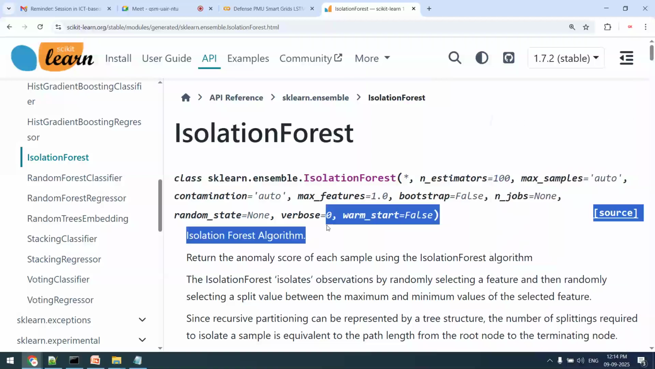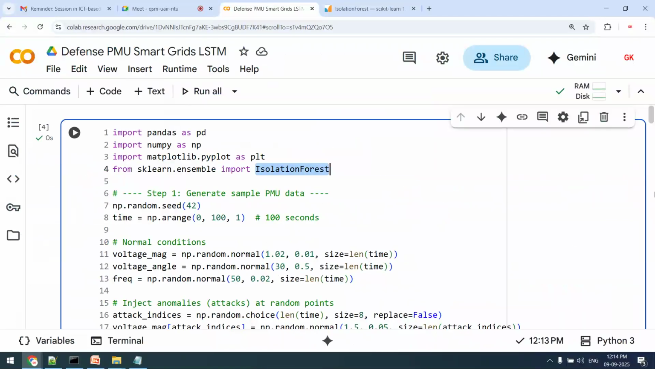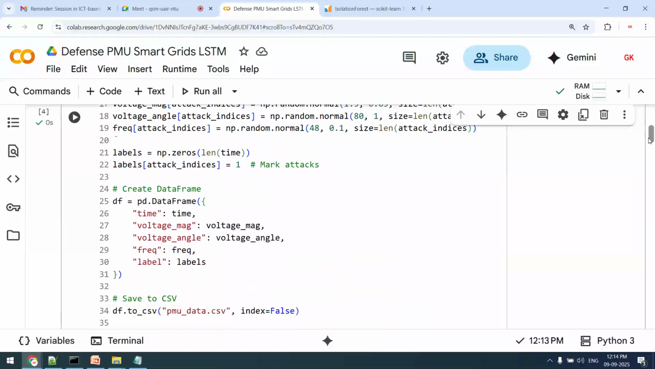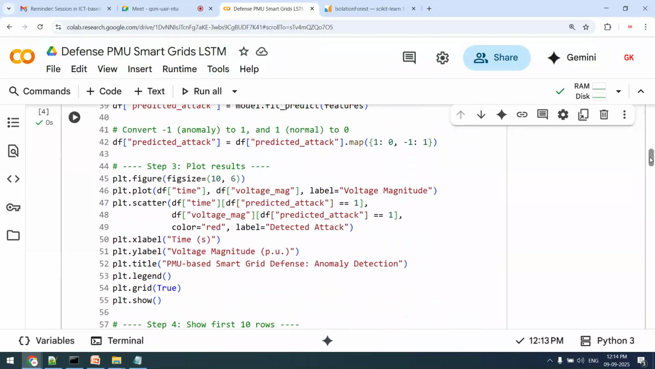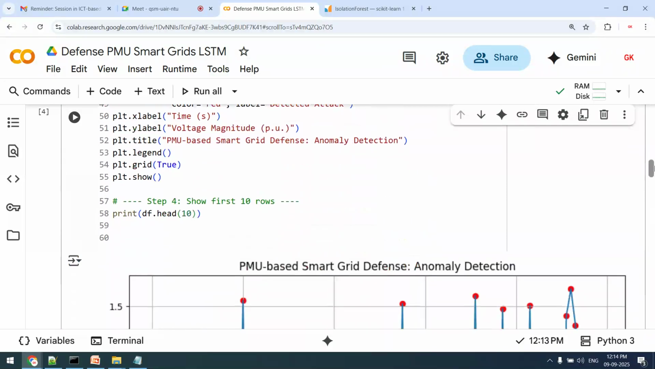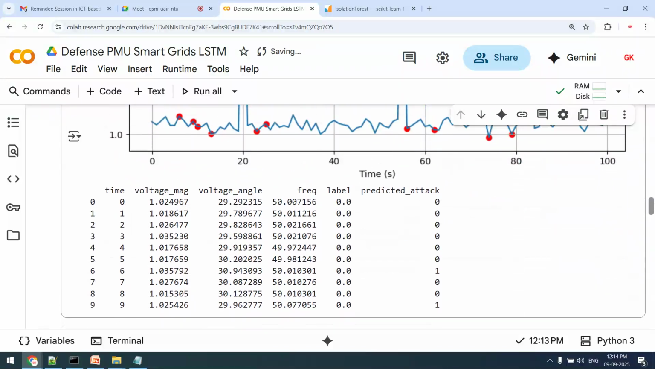If we don't want to specify contamination, in that case contamination is auto. So you can specify contamination auto, and then it will automatically check without any assumption. Or you can leave it as it is. In that case you will be able to see how many records are having certain anomalies or abnormal patterns.